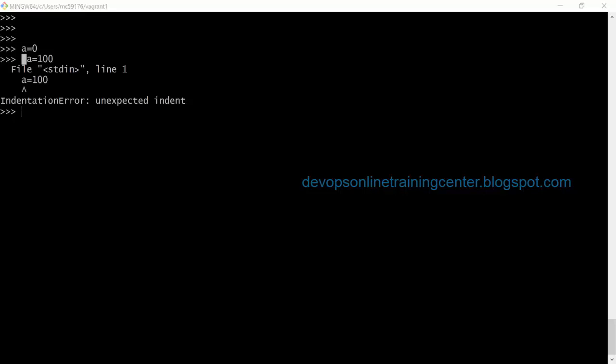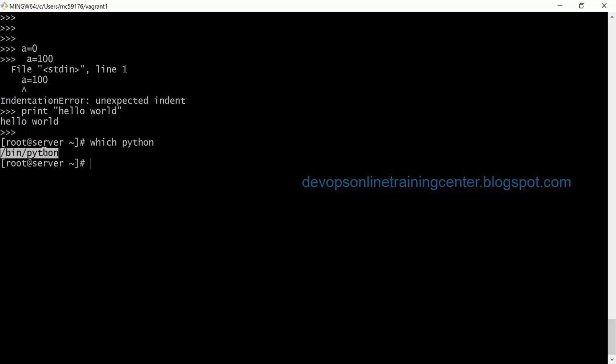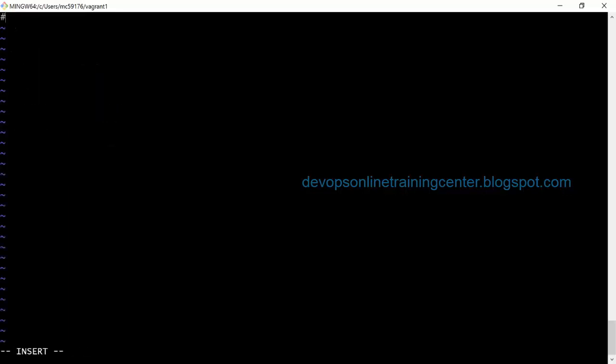Okay, so we can write the program this way interactively. Let us say print hello world. So this will print hello world. Or how do we write the program? Let us say sample1.py. Py indicates a Python program, and which python will give me the interpreter path. So bin python. So I'll say sample.py, and we need to write the interpreter here, bin python.